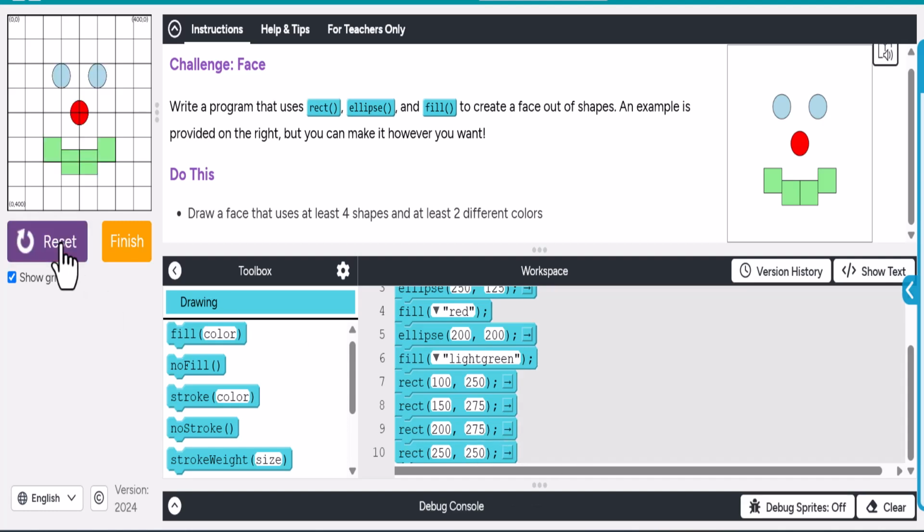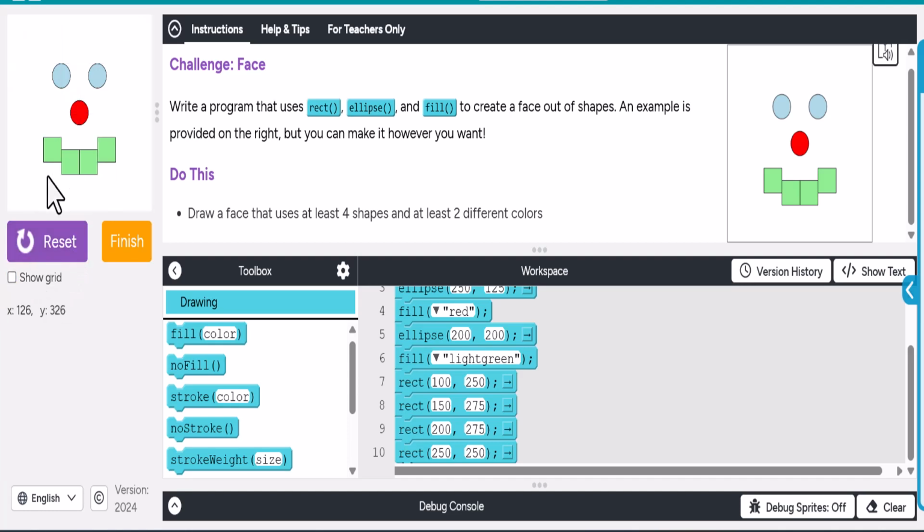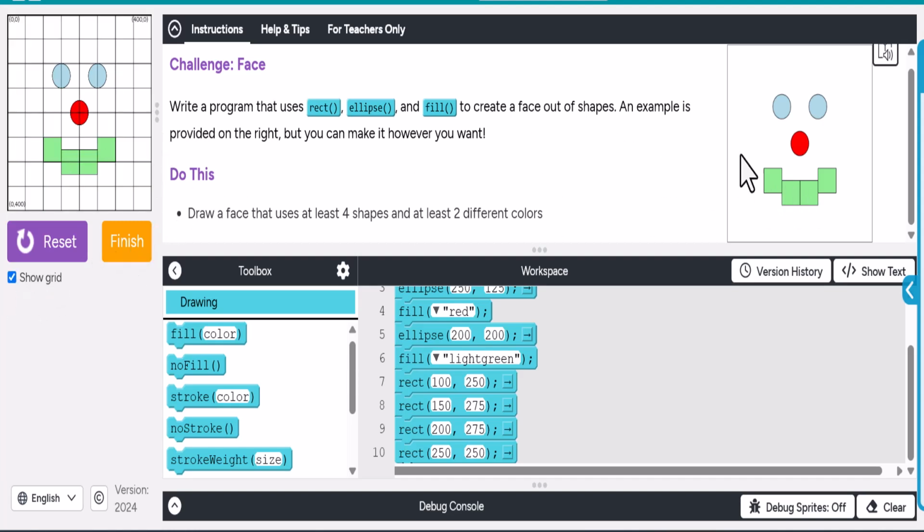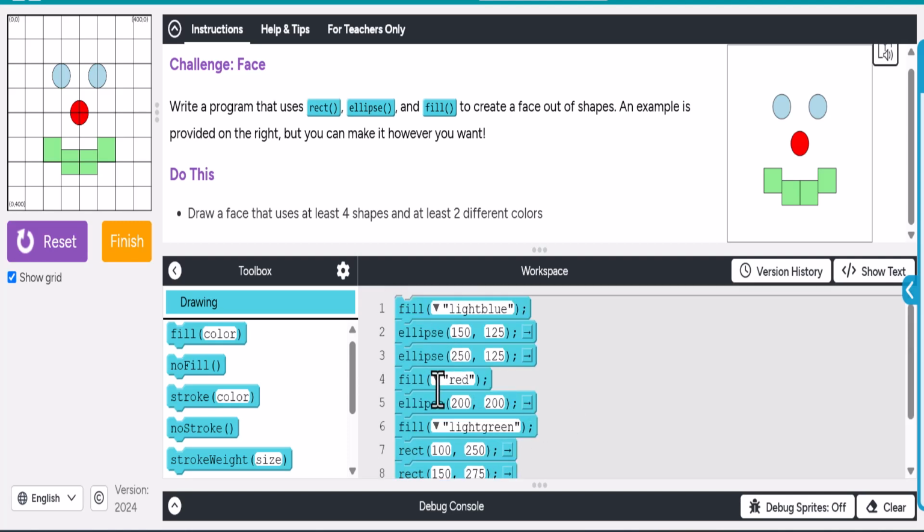Let's take a look. Perfect. I think that looks great. And if I remove the grid, yeah, that looks even better. That looks identical to that. All right, so that's how you can make this face. But again, they want you to make it however you want, but I figured I'd show you how to put this together. Make sure you're careful, obviously, with where you put the colors. If I remove this fill light green here, then everything is going to be red, which is fine. They say you can use 2 colors, but just be aware when you use the fill color that you put it in the right space.